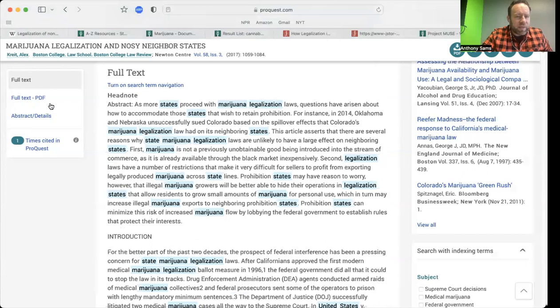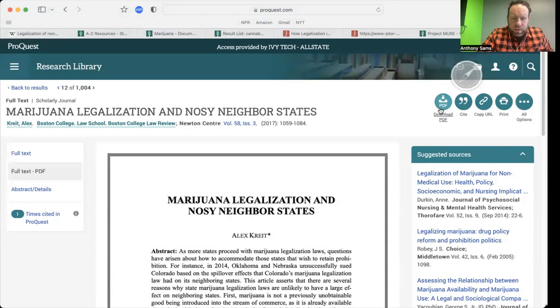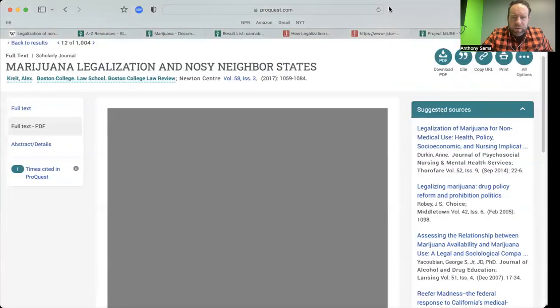This one's a full text. We can do full text PDF. Download the PDF that way. Excellent. Okay, so that gives you a sense of where to find sources within the library.